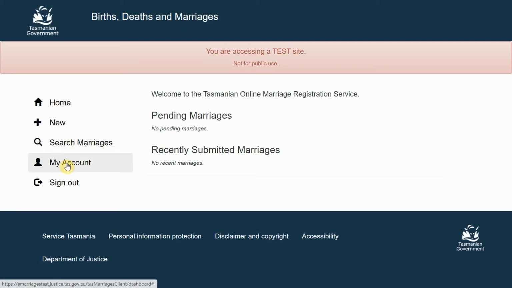My Account button takes you to your account details, where you have the option of updating just your very basic contact details such as address, contact details, email address, and the ability to reset your password. And the Sign Out button.